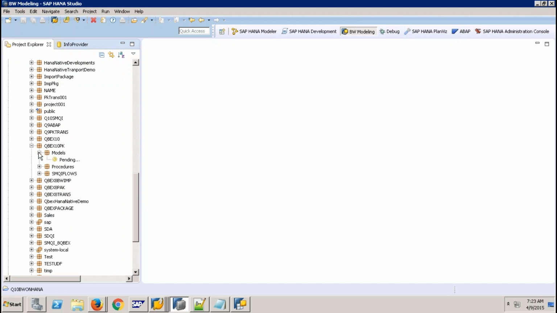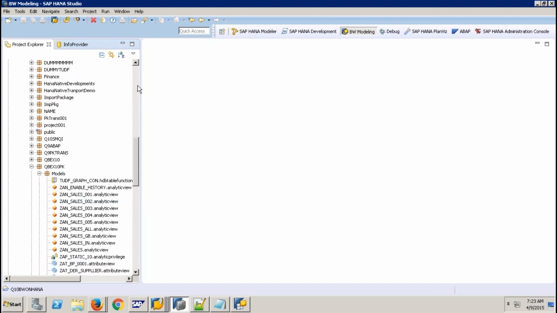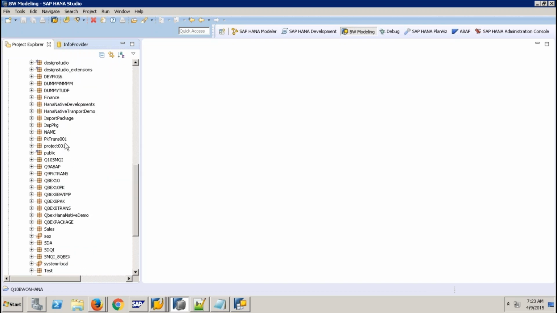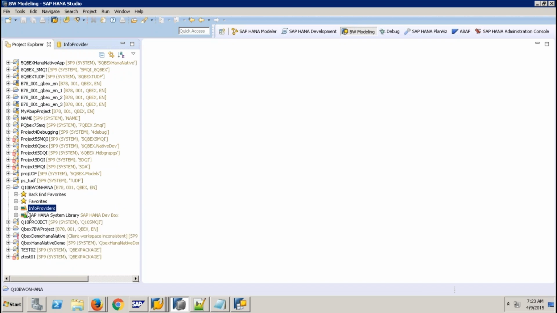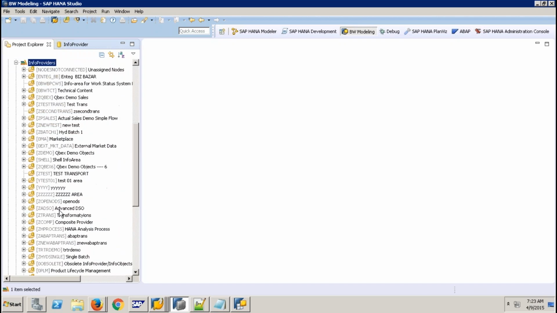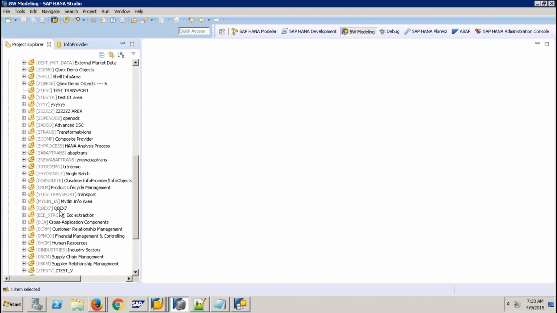I can start seeing HANA models, which I can leverage into my BW also. That is where I have attached the HANA system. And you see a folder called Info Products where you get to see the info areas. Under the info areas, you get to see the info products.